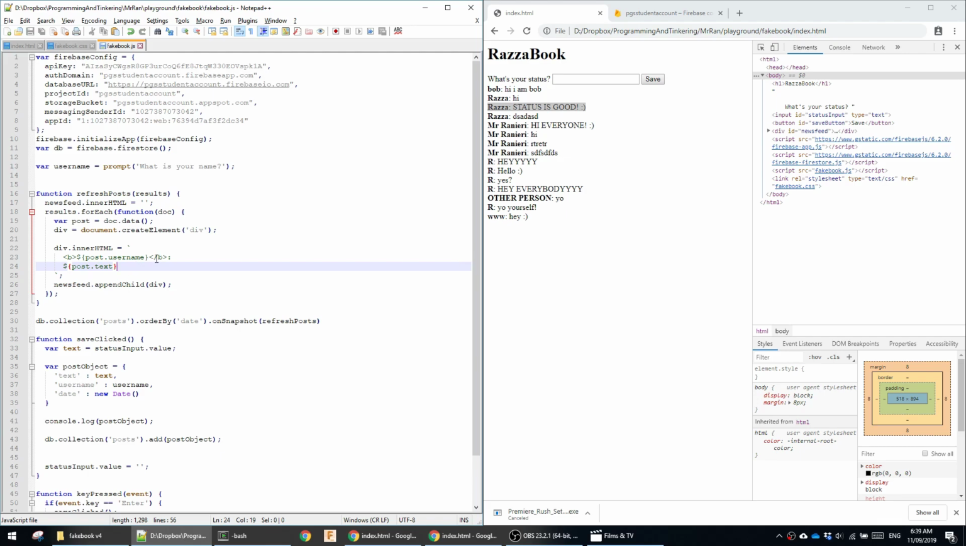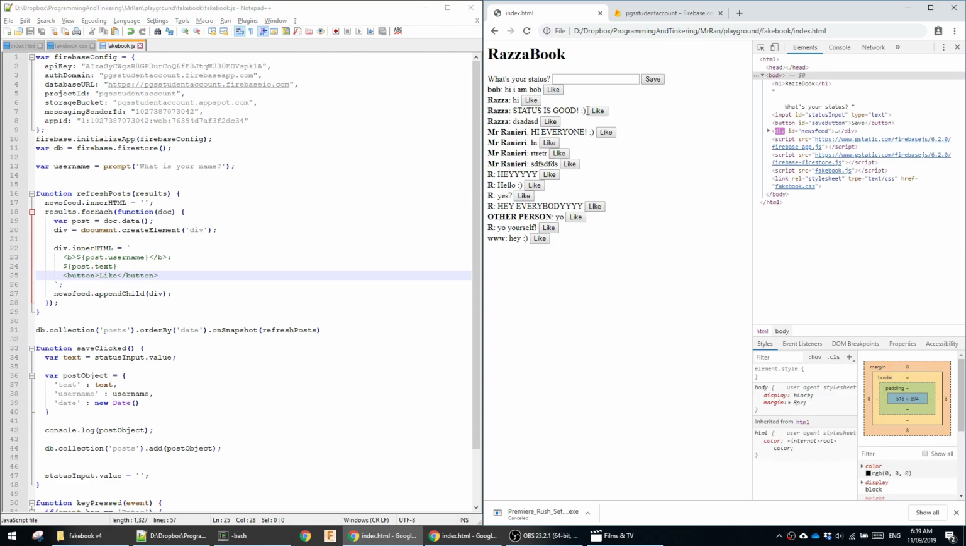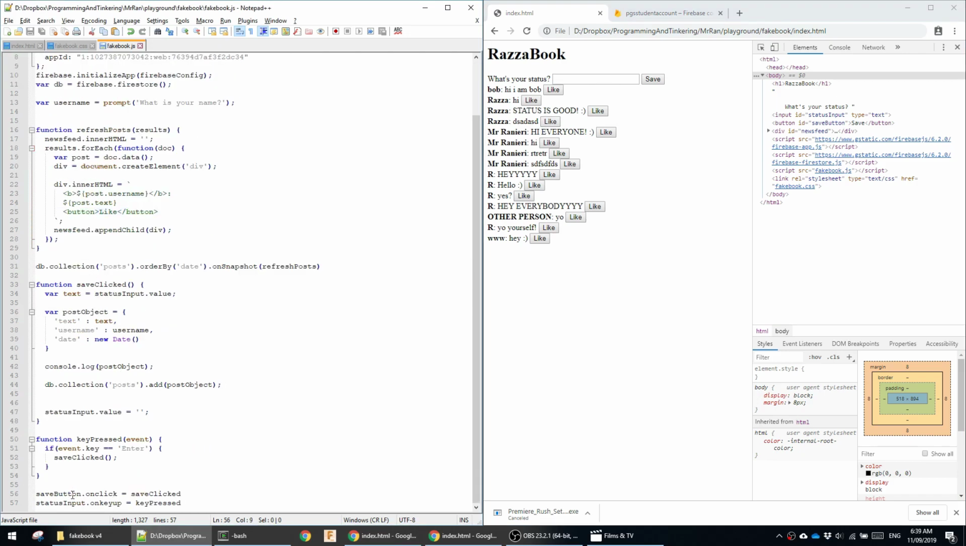So I want to have a like button. Maybe I will put it underneath the text. I'll put it here, button, and the button says like. Let's check that that works. Beautiful. And now each of these has a like button. The like button, of course, doesn't do anything. So I want to add an on-click handler. Kind of like this save button has an on-click function that handles it when you click on it. I want to do the same thing for this button.